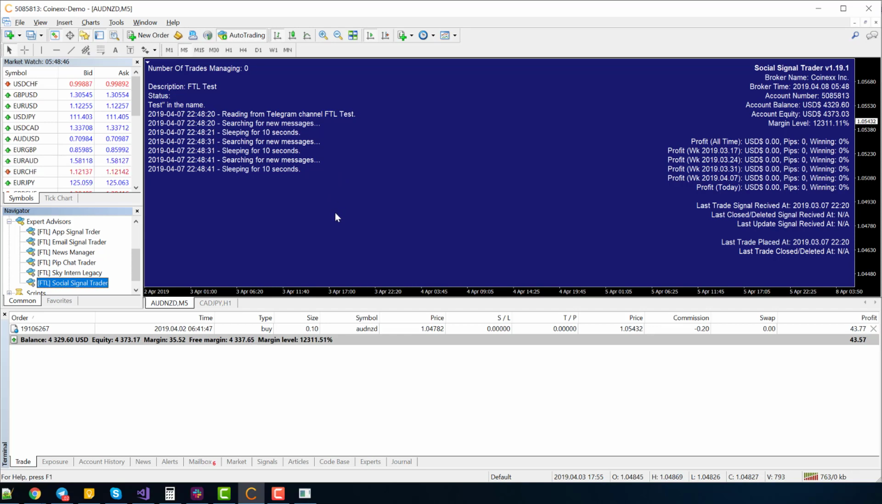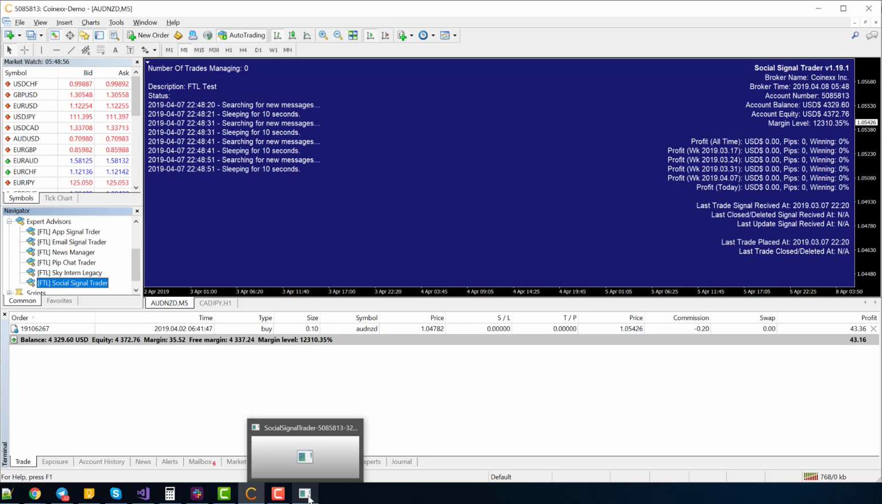Remember, when you run the software, it's asking for a login code, and when you get that login code, make sure you go to your taskbar, look for this white icon, and go to the authentication pop-up. Now you don't see it anymore because you have already logged in. That is how you can set up Social Signal Trader to read Telegram signals.